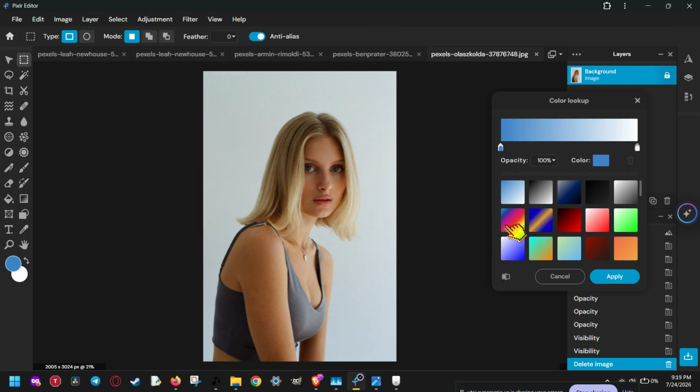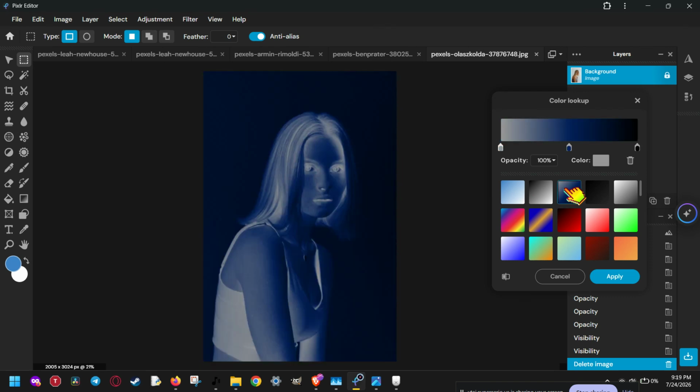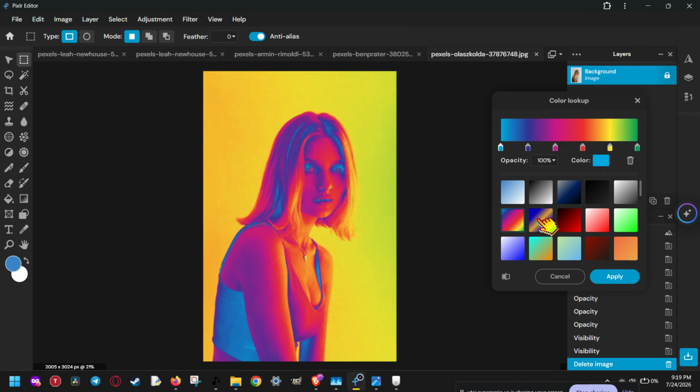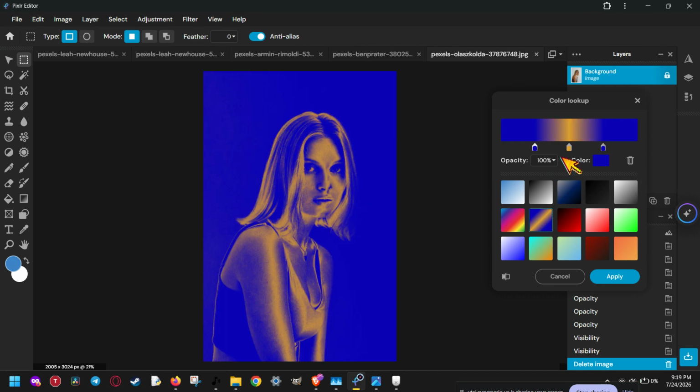When the Color Lookup panel opens, you'll see a color gradient bar. This bar is the key to building your free color effect. Click directly on the gradient bar to start editing it. Now you're going to map your 3 colors across the slider so each section of the image gets a different tone. For the left side, which controls the shadows, set that point to your first color.